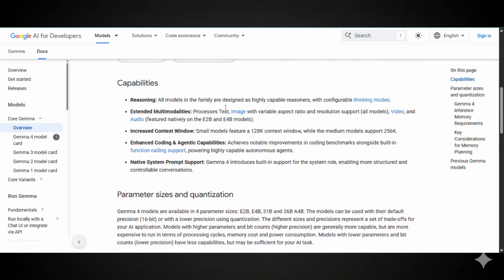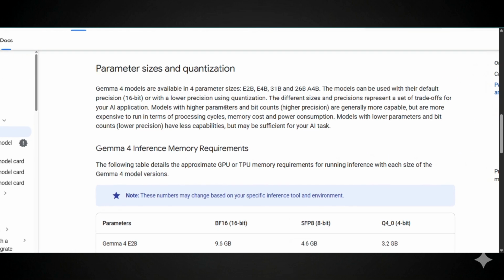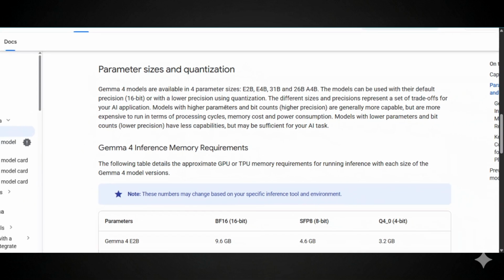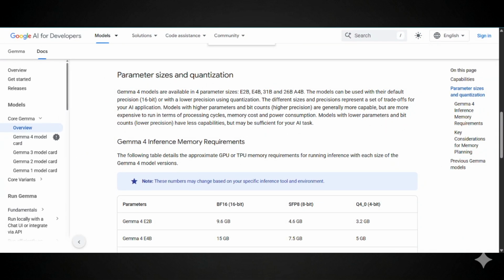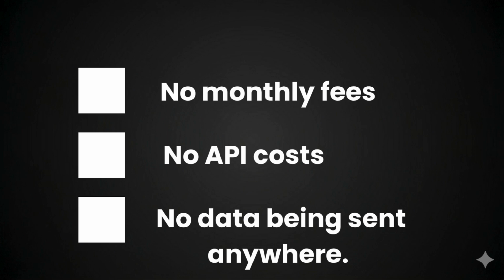What if I told you that Google just quietly dropped a model that you can run completely for free on your own computer with no internet, no subscription, no limits, no monthly fees, no API cost, no data being sent anywhere. And the crazy part, it's actually good.